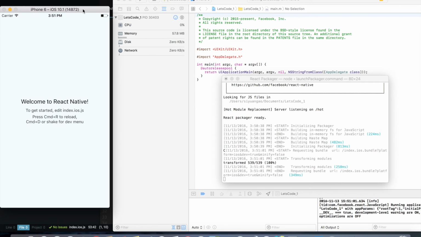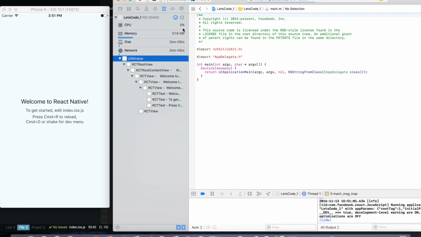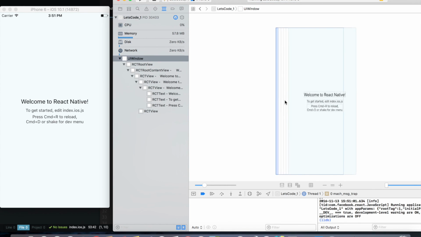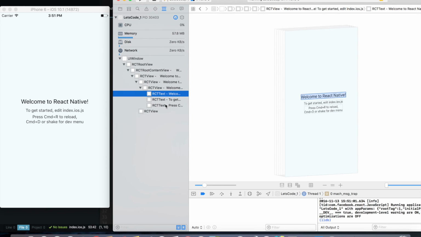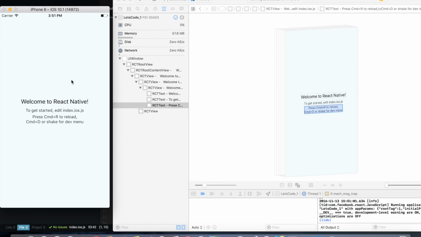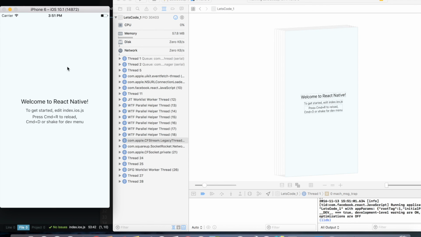Okay, so we have this application running, and it is a native application. You can inspect the UI hierarchy. As you can see, there are no web views anywhere. Everything is a native UI component. And this is a very nice little message welcoming you to React Native.